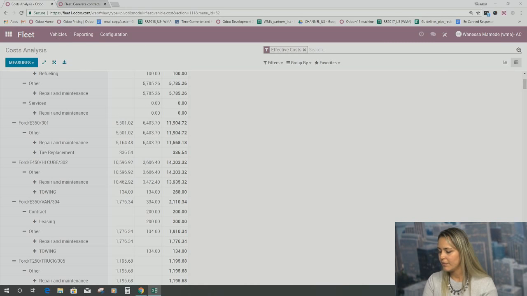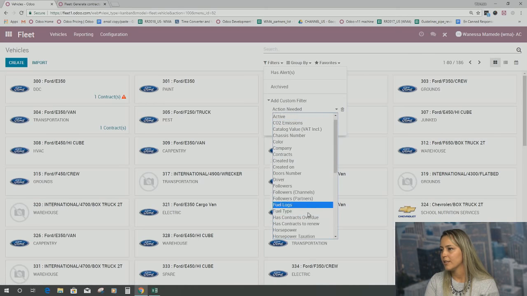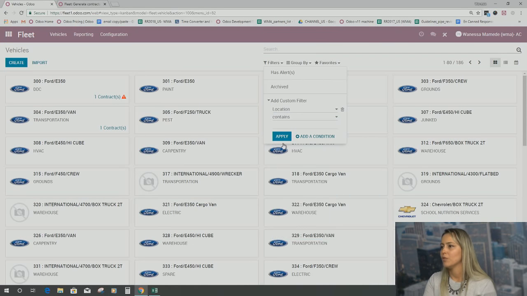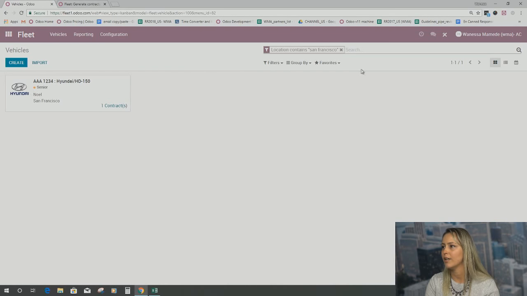Let's see what else. Pivot tables, vehicle. Yeah, let's go to vehicles again. And like I said, these filters in Odoo are very powerful, and I think it's worth spending a little time here, showing you the ability to, for example, filter by location, contains or is equal to, let's say contains. We're talking about San Francisco. Let's see how many cars apply to San Francisco. We have Hyundai.